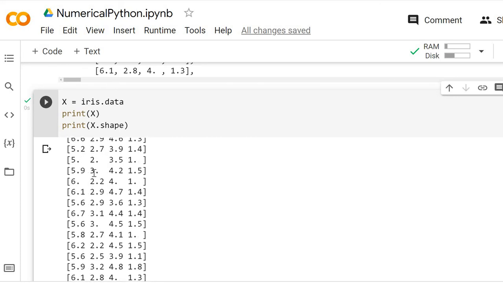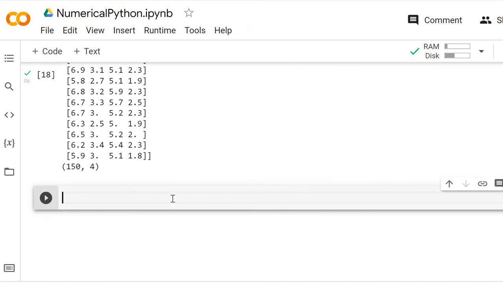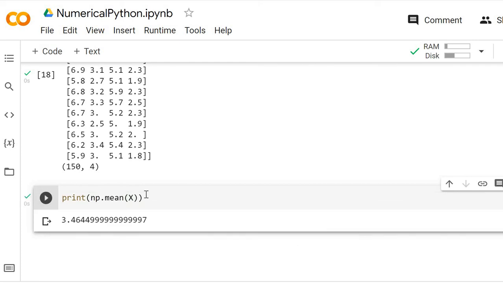Right, finished? What are the mean values? Have you found that? Right. For example, we can say print np.mean(x), which will give you the mean value over all the values. Right.